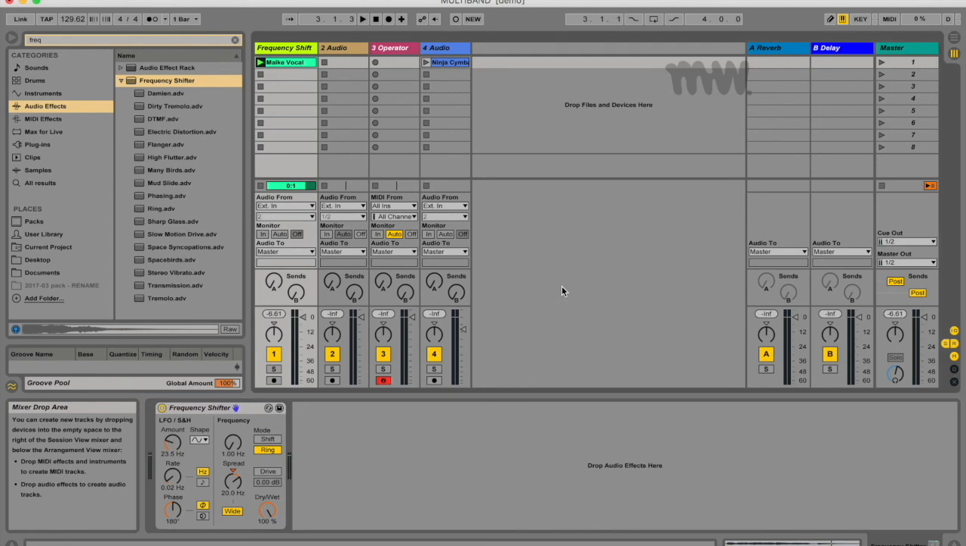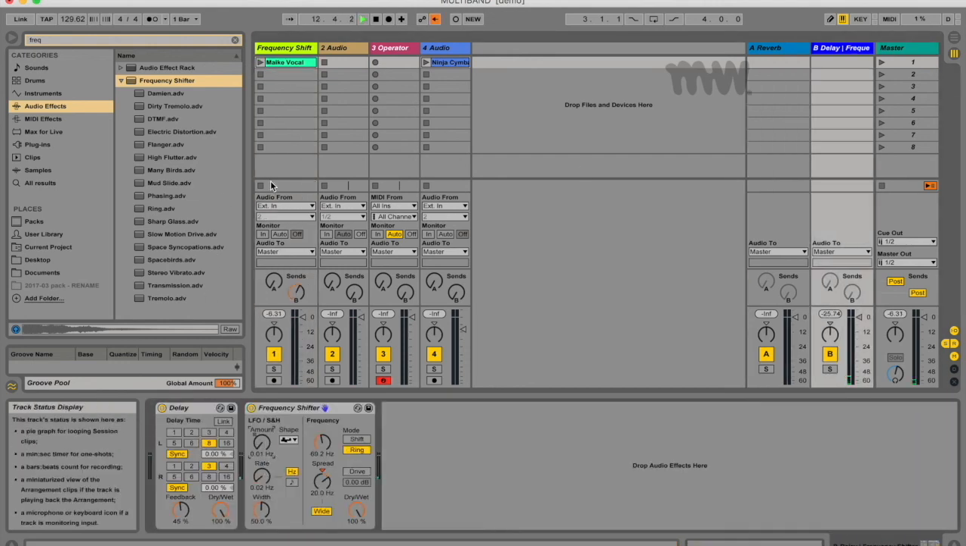And of course, you can use it to make some robot voices. You can make sirens like I showed you with the LFO on the operator instrument. And if you add a frequency shifter to a delay, you can get some really interesting effects as well. So I've added a frequency shifter to my send over here, to my delay track, and I've sent from this track a bit to delay B.